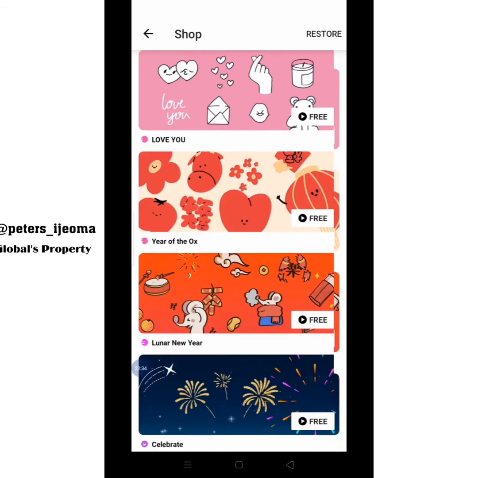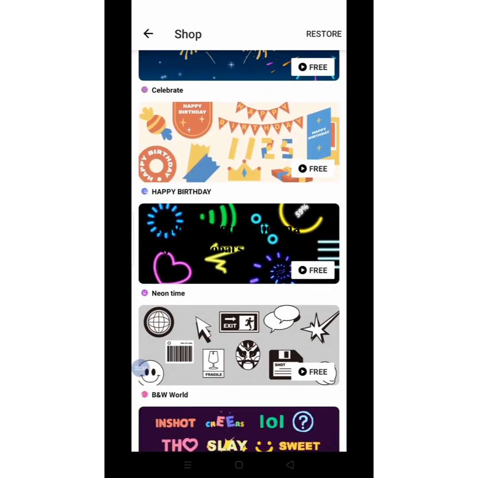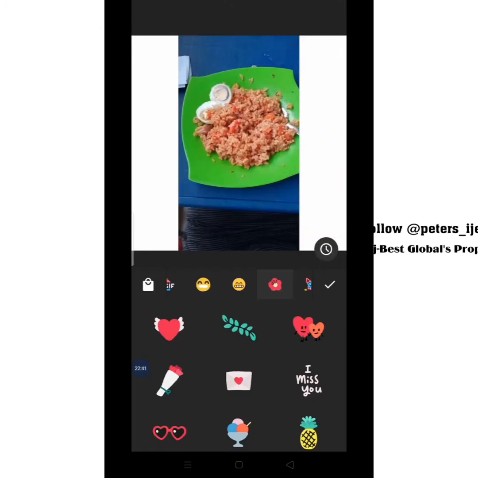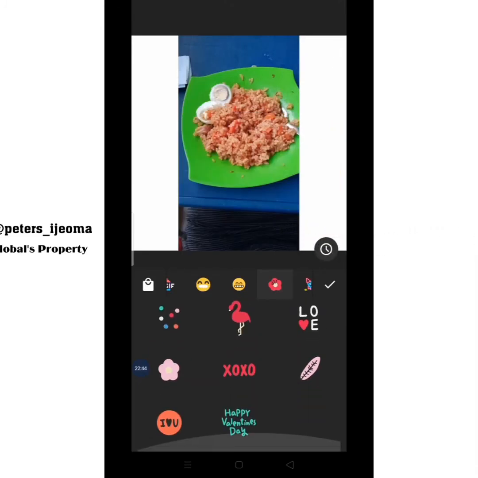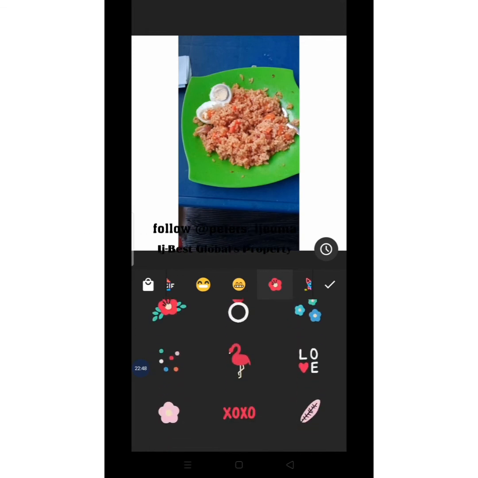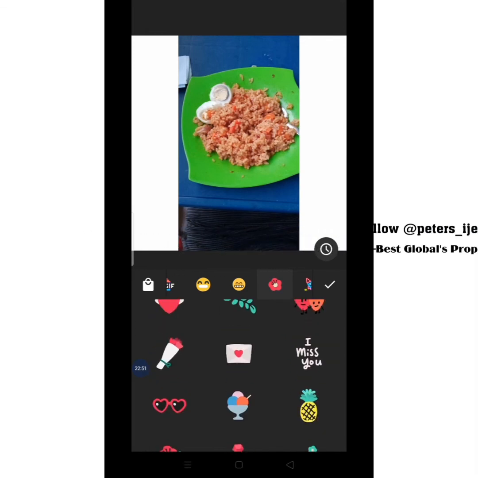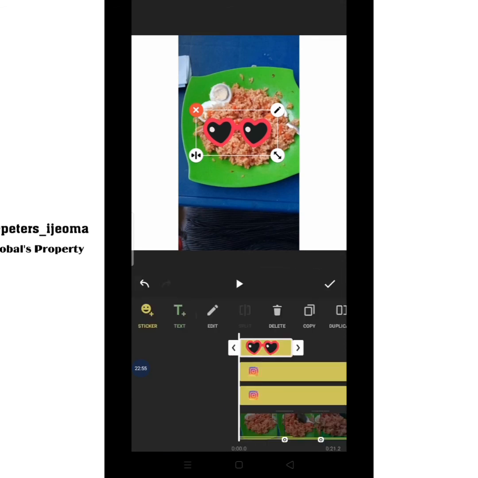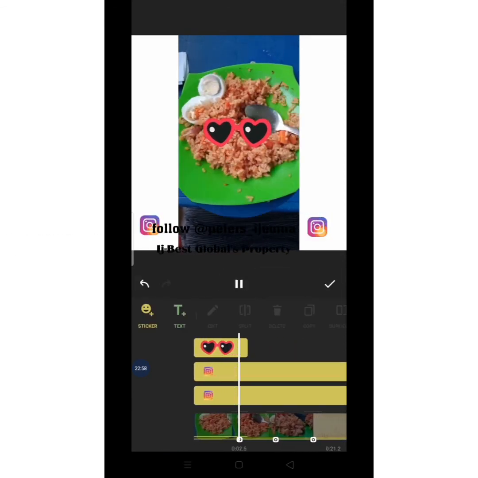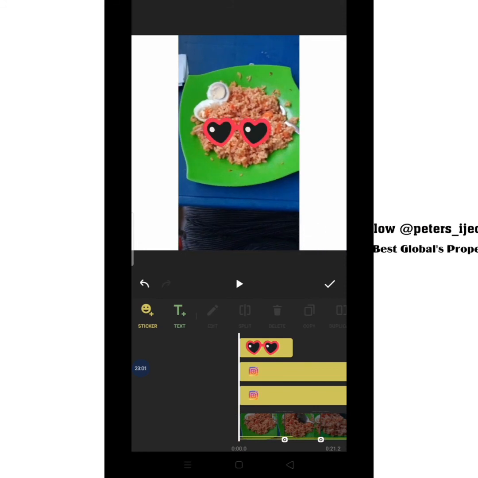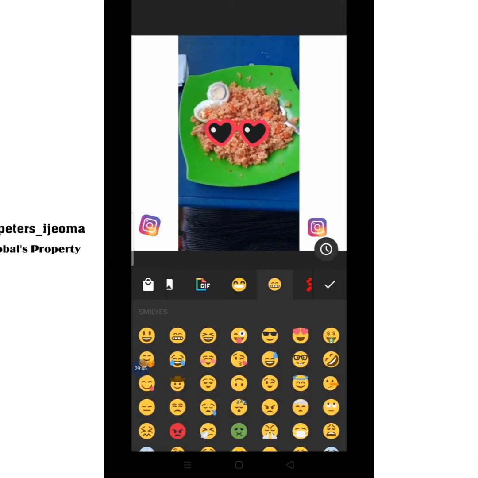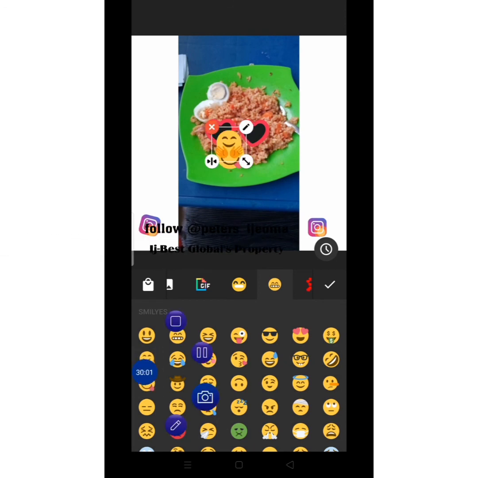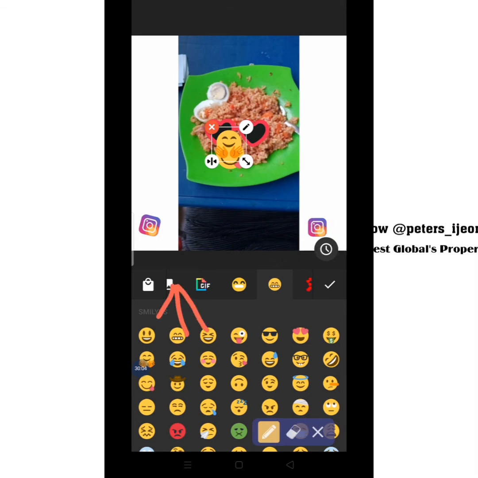Then let me quickly go back to how to get a sticker from your gallery. You can see now we have a fresh new sticker that if I click on, you see, yeah. So that is it. So to pick an object or an image from your gallery for your media and then use it as a sticker, you have to click here. You have to click here. Click here.